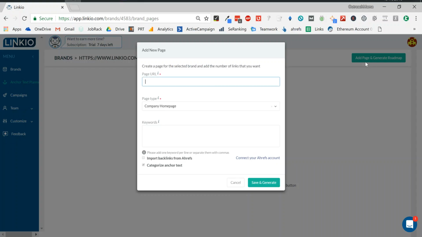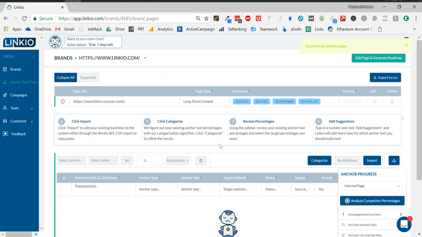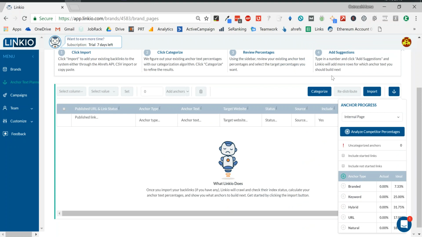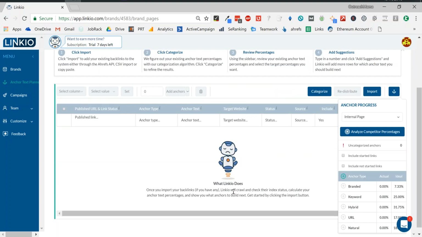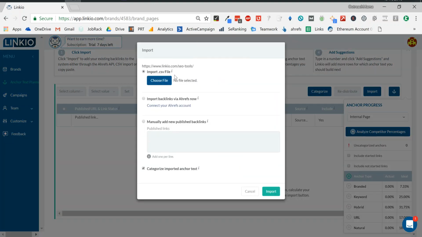So I'm going to click Add Page, add the page URL. This is long form content, and some of my main keywords are SEO tools, SEO tool. Okay. Now I don't have Ahrefs, otherwise it would be very easy to just import these backlinks. So I'm going to save and generate, and the page is added to the system. However, there's currently no backlink data. So why don't we go ahead and click import so we can start adding our backlink data.